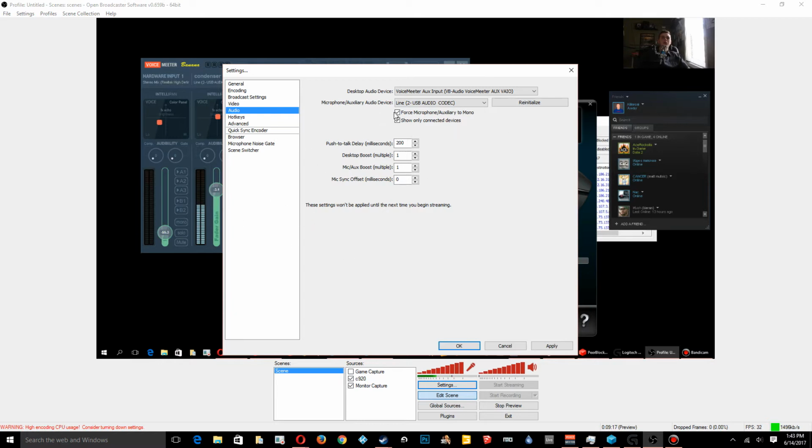And if you want your audio to go to mono for your microphone, mono is pretty much you would only hear your audio coming out of, for example, your left ear or your right ear. So it would only come out of one of the two. If you don't want that, you can go ahead and uncheck that, and it won't be mono, and it'll come out of both speakers.